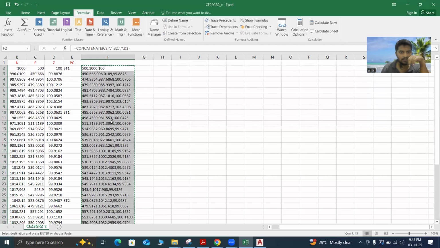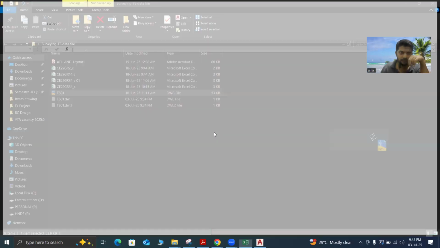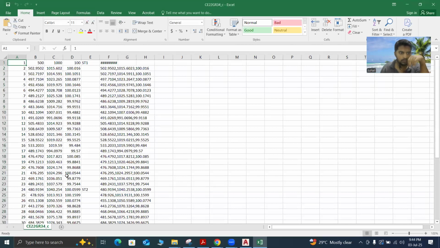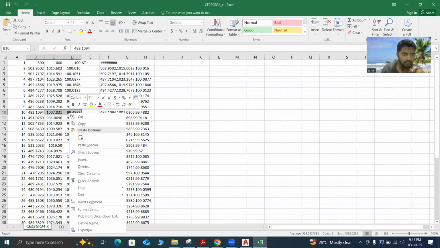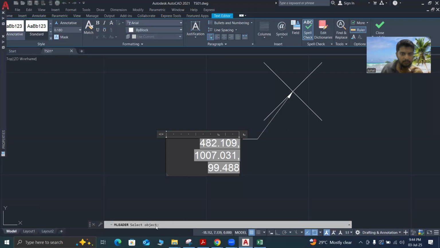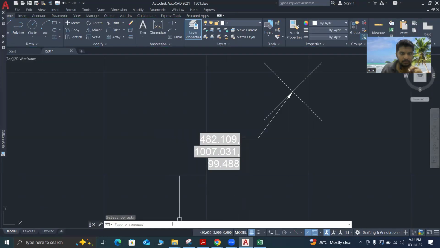Here, this one is not extracted from this one. No, I will show the coordinates. Here, these coordinates. So here, 1007.031 and 99.488. This is not code, I'm just showing that one.